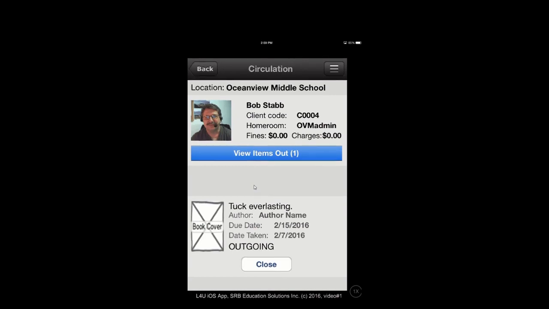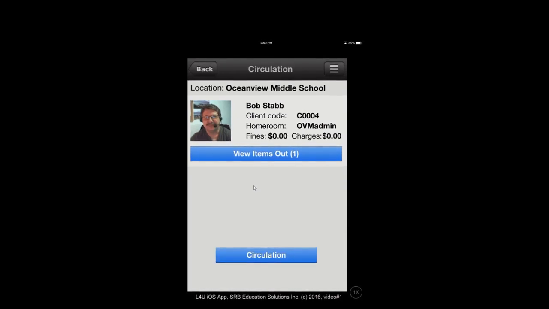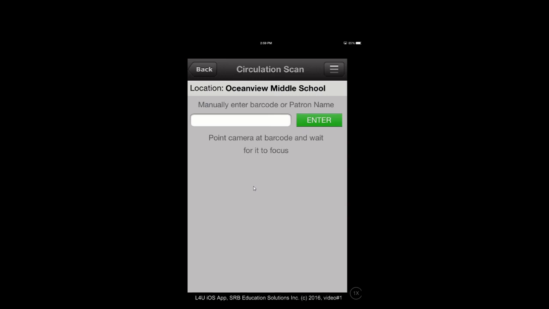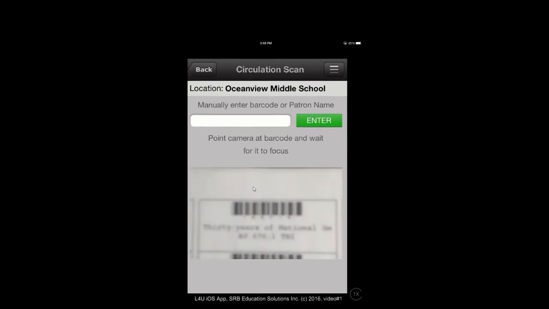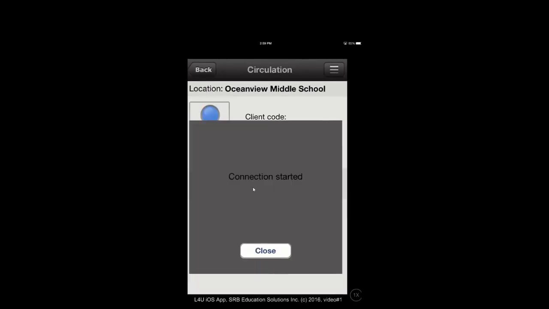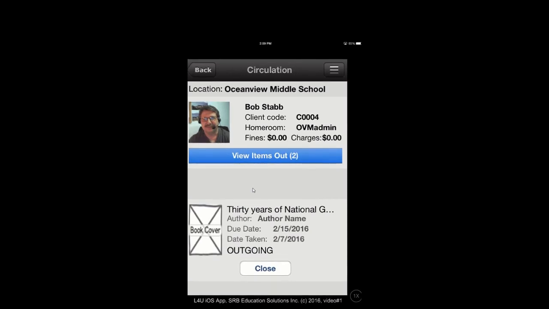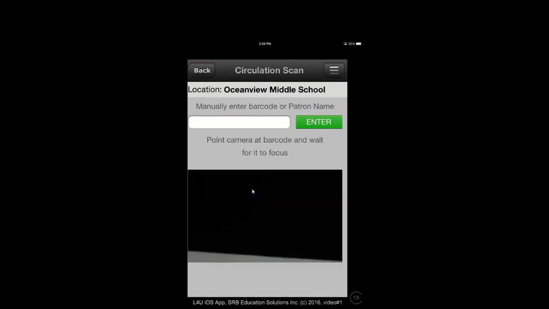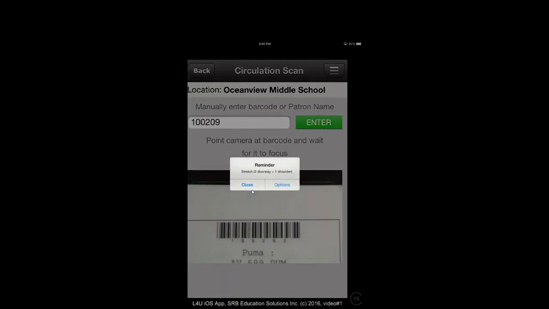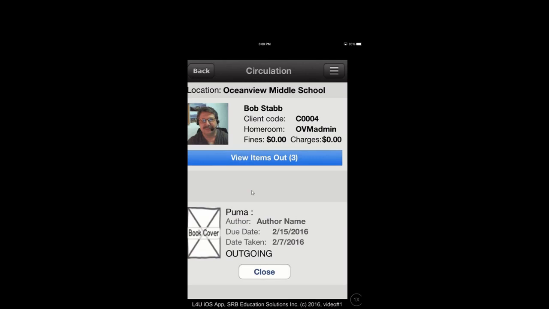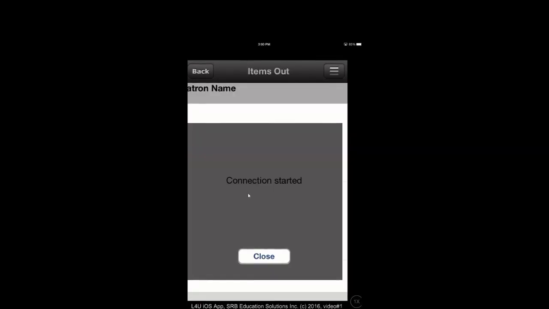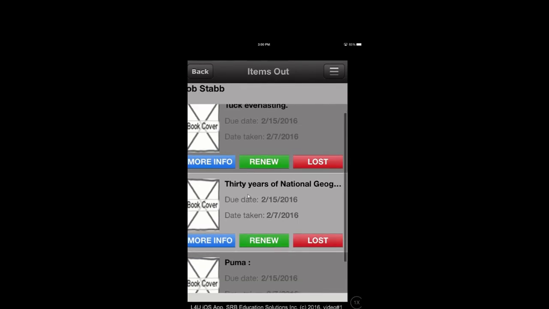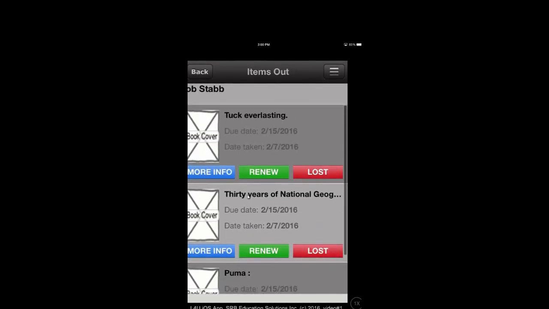Let's see it again. So circulation, start new scan, and you see how quick it is if you have some practice. And now Bob has two items out. Nice. Let's do it again. And now he has three items out. And we can see them. If these items had book covers, we would see the book covers.